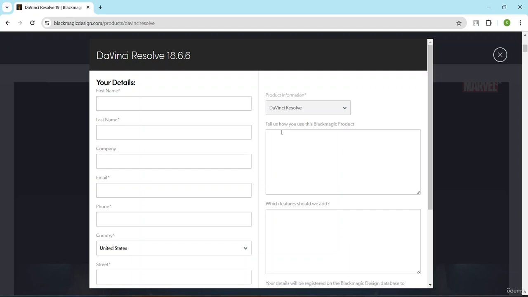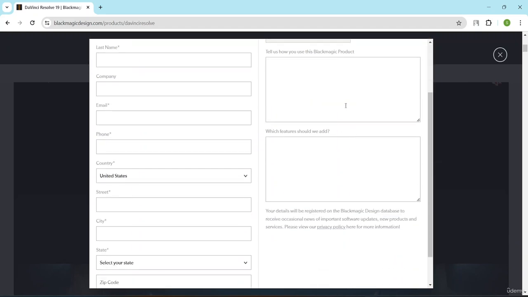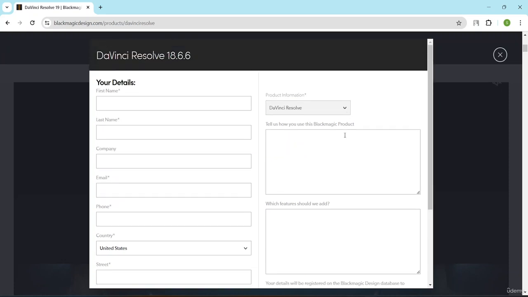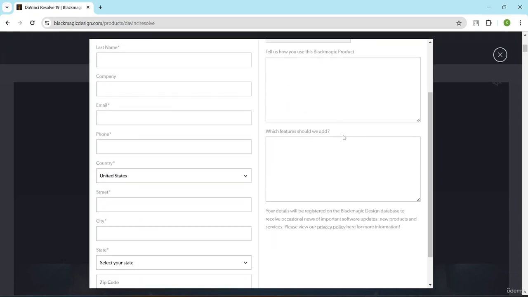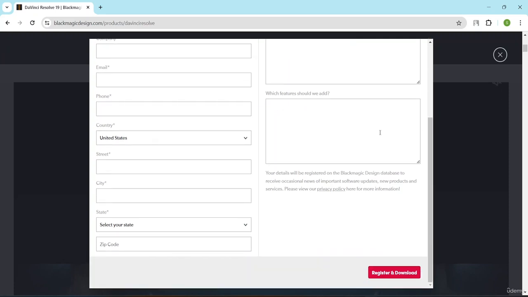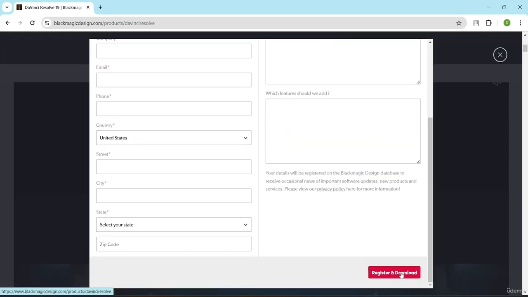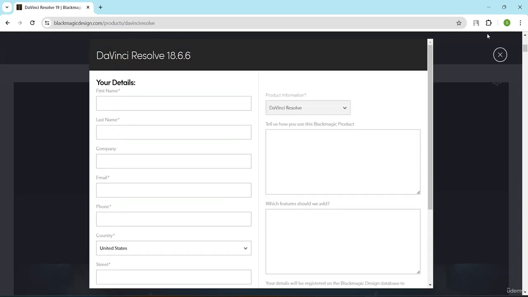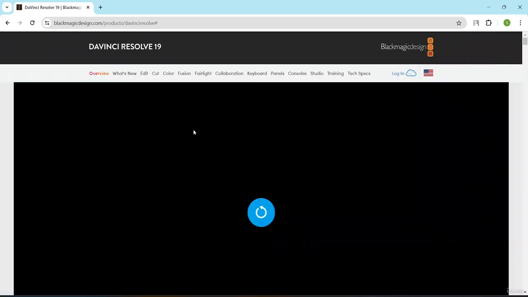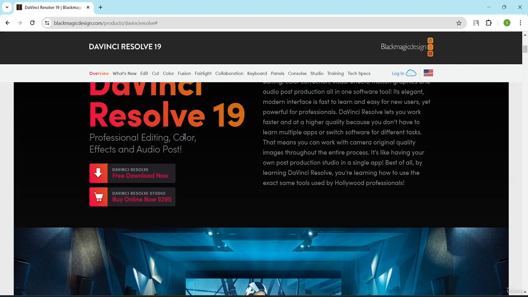and also if you want to share anything about the product, you guys can come here and you guys can actually share your experience with the Blackmagic website itself. Okay, and also you guys can recommend what are the features that they should add. Okay, so they also take suggestions from you. And once you're done, you guys can just click on register and download from here. Okay, and if you want to take the premium version, you guys can see if you do want to buy, it's $295 for a year.